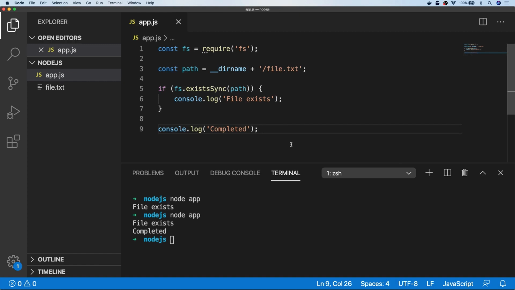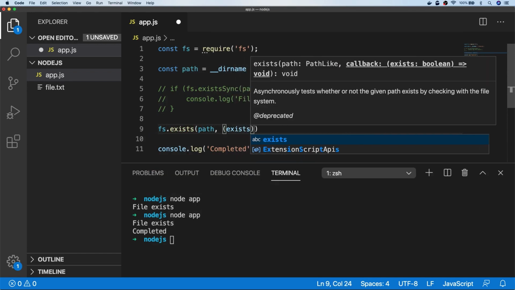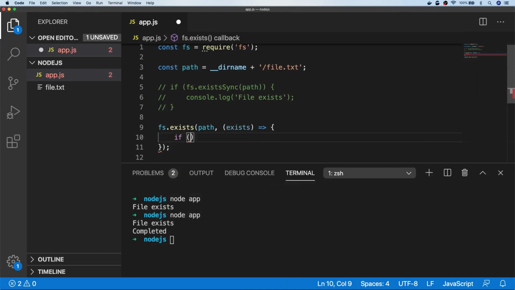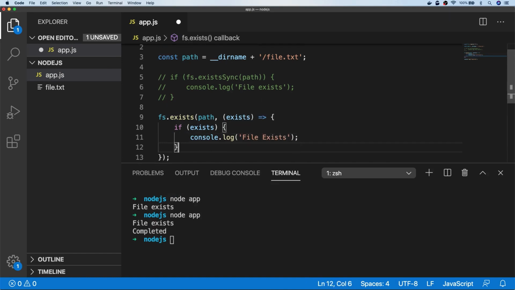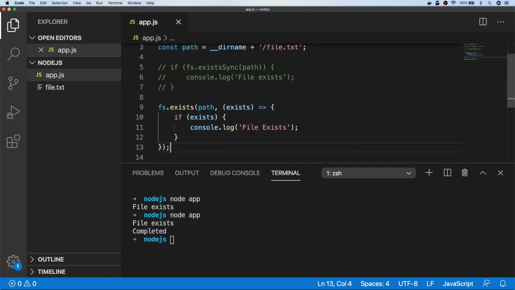but you might have a need to do this asynchronously, especially if you were checking lots of files and you don't want to block the main thread and want the rest of the code to continue. So what we can use is an exists function, which is asynchronous. So as you can see with this approach, the code looks a lot different.